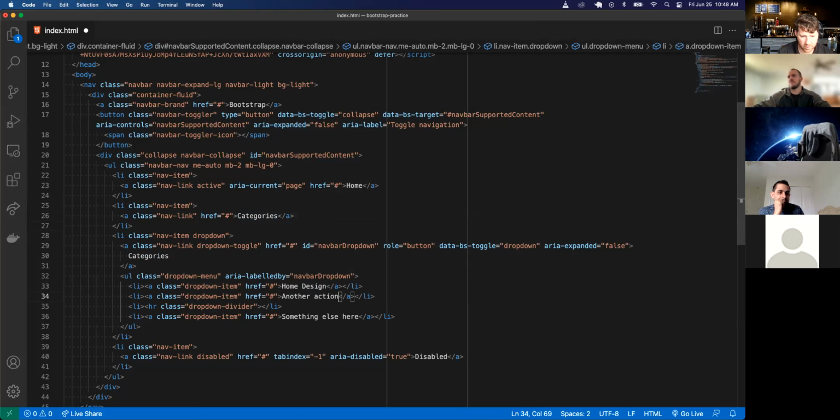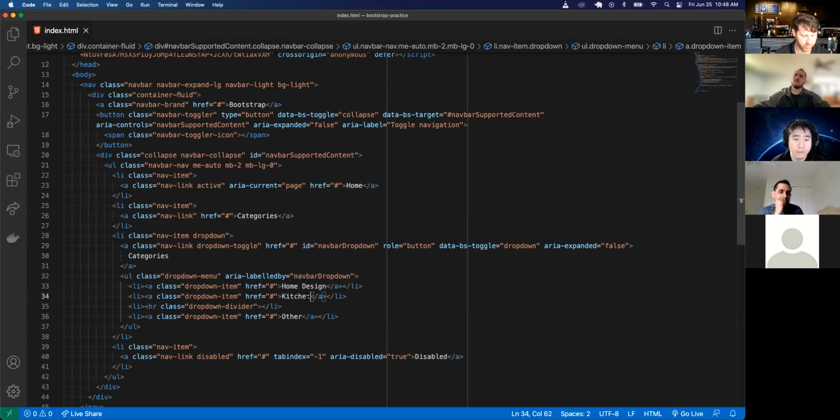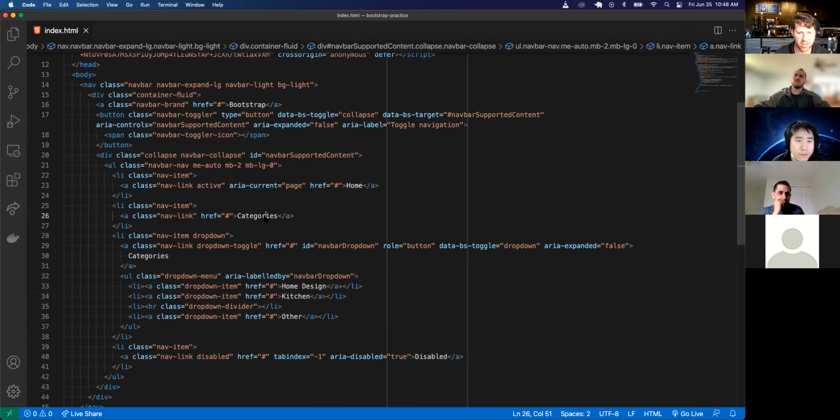design, kitchen, other. So if I do that, if I refresh, I've got categories here, and then I also have categories home, kitchen, etc. There's the nav bar. As Ankur said, there are other things you can do.